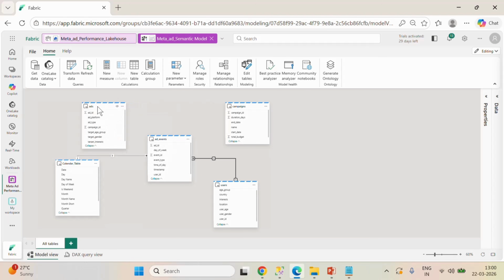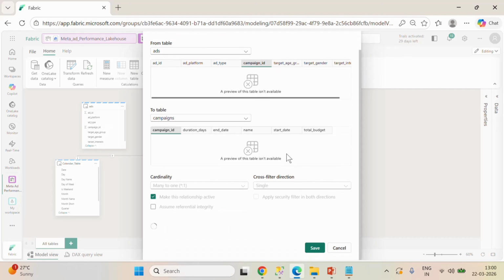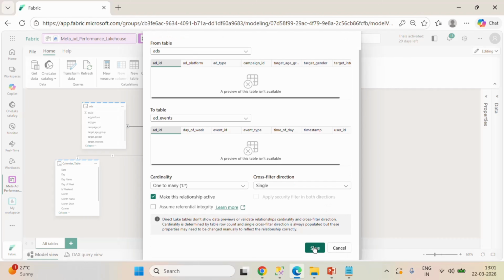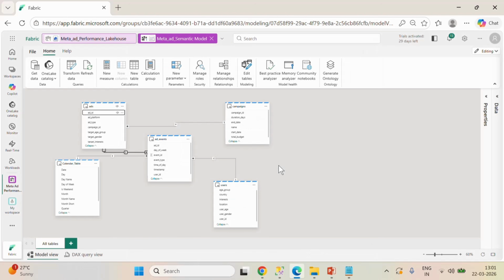So basically ads is also a fact table, and we have a campaign ID here also. Let me connect with this. And with the ads to ads event, we are going to connect using the ad ID. Let me connect with this. Basically this one is not a star schema. We can say it is a snowflake schema because we have two fact tables.